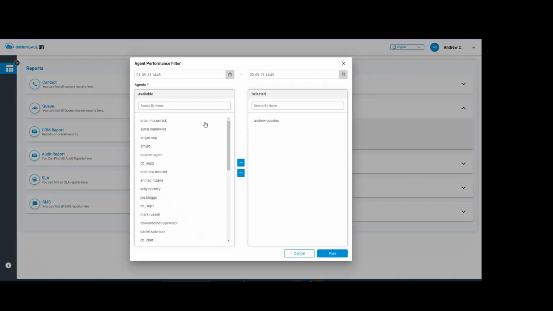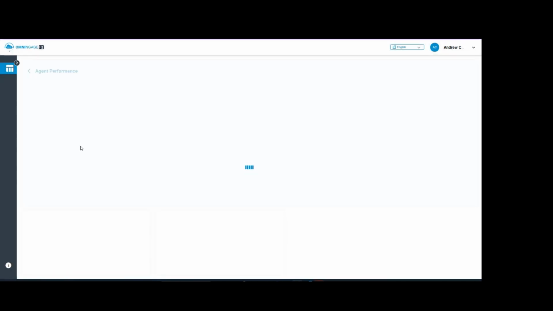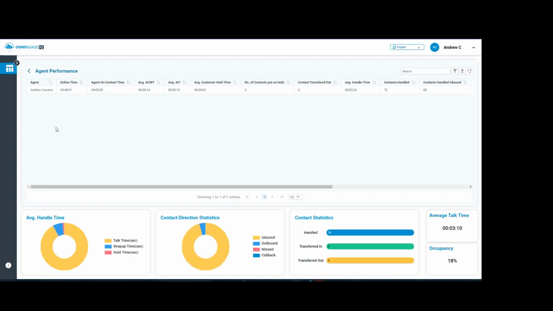So let's take a look at a typical agent performance report. We've again gone from the first of the month to the present date, and we're just interested in looking at this particular agent's performance. Let's run that report. So I do sometimes call this the Big Brother report because it shows so much management information. You can see all the key drivers, online time, agent on contact time, all the way through here.